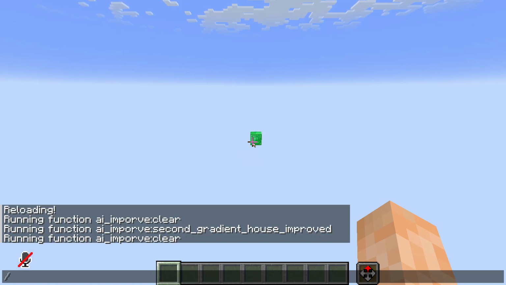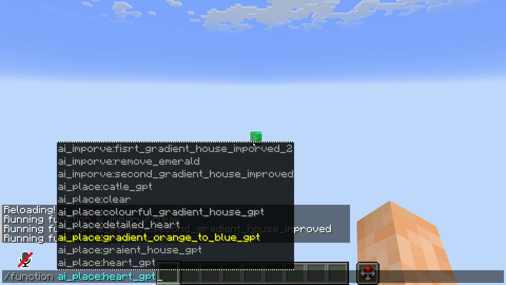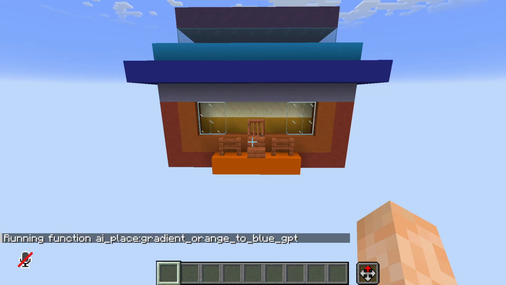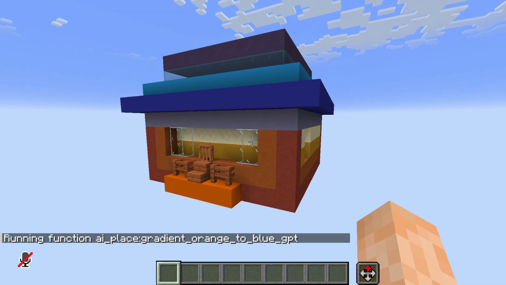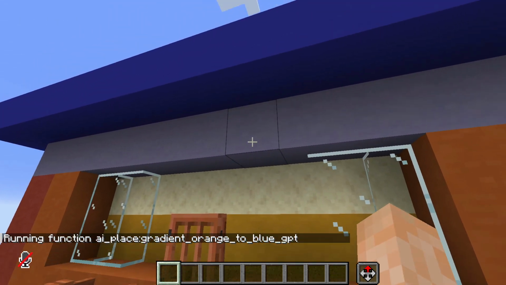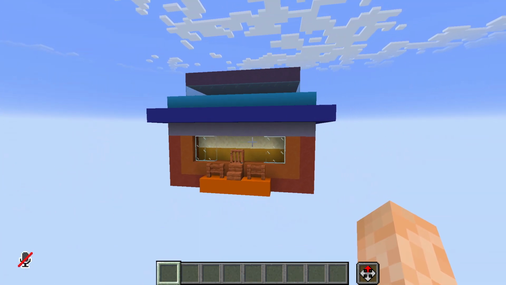I know we've just done a gradient, but this was a specific gradient from orange to blue. And it looked like this. It's not really orange to blue. It's kind of red to maybe... No, it doesn't really work.